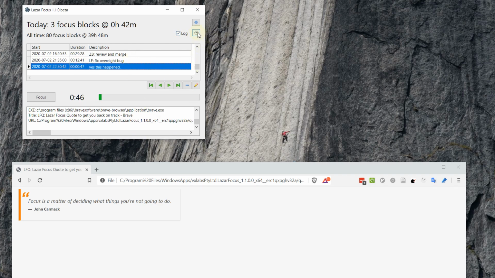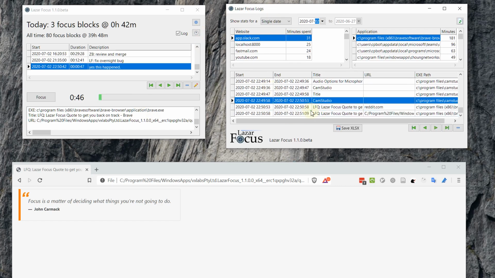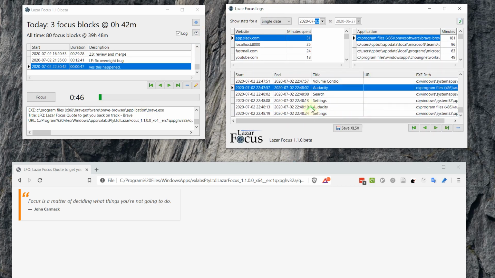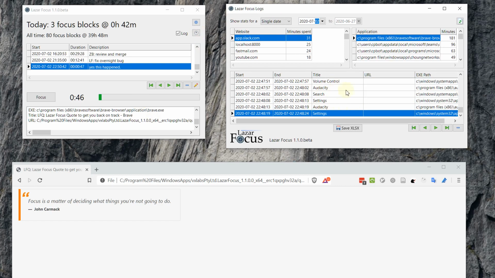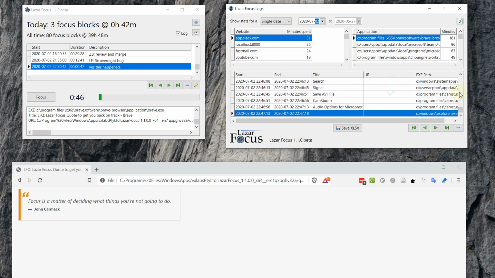And what then happens is that Lazar Focus records entirely automatically during the day. It records the title of the foreground window, the window you're working with, the URL if it's a browser, if that's available, and also the exe, so the actual binary or the app that you've been using. So in this way, you get very fine-grained recording. It's got a 10-second resolution.